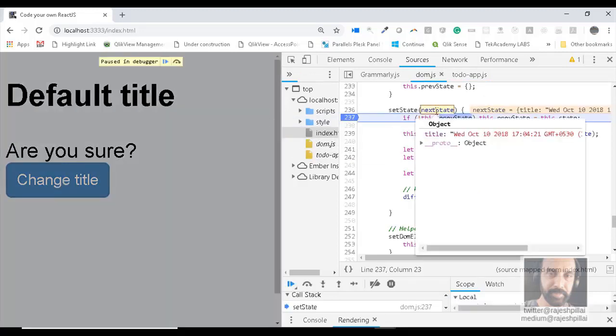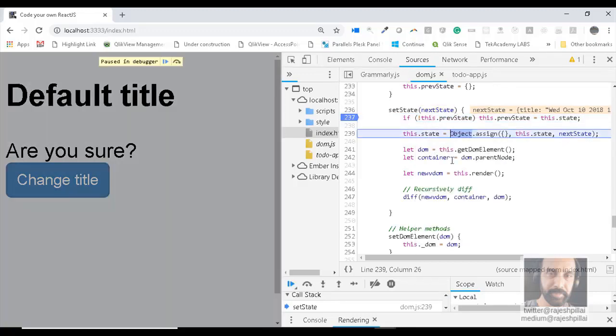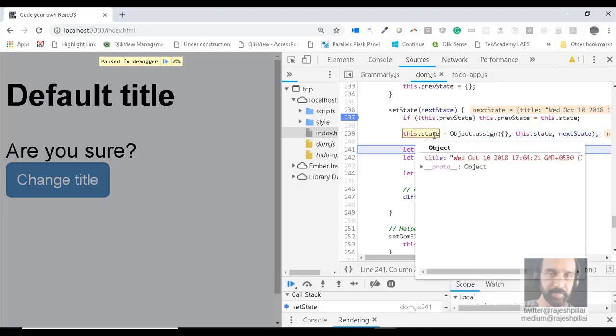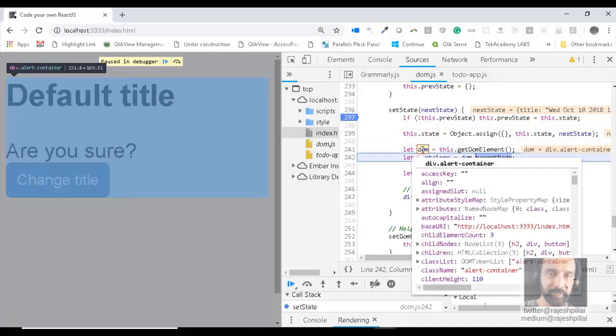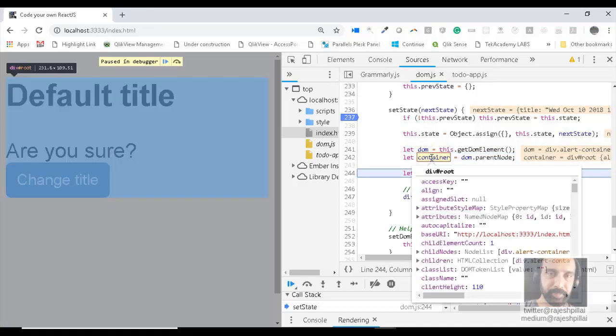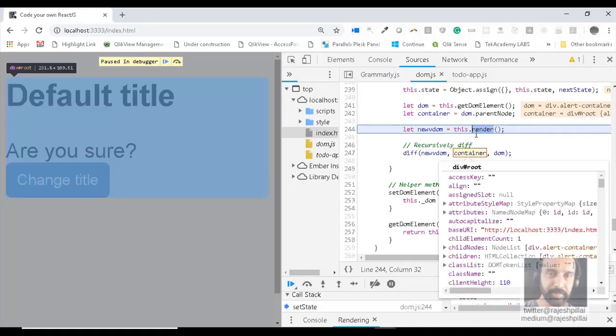You can see the new state wherein the current date is being passed to the setState as a parameter, right? Now if I debug further, you can see that a new object is assigned and the state is updated. And now once the state is updated, I am grabbing the DOM element, which is the div with an alert container, right? That's the right one. And getting the parent node, which is the div with a root, right? And then we are calling the render again.